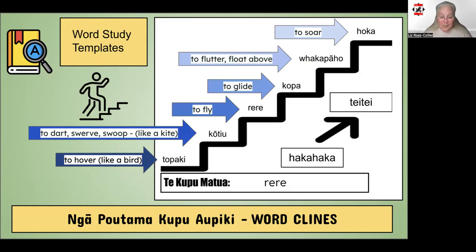It's a fun way to learn new words and find out more about the ones you already know. And you can do this at any level too, whether you're just starting out on your learning journey or whether you're wanting to expand your vocabulary. I've uploaded a copy of this onto the Tukua Te Reo website under resources, so please feel free to download a copy and have a go.